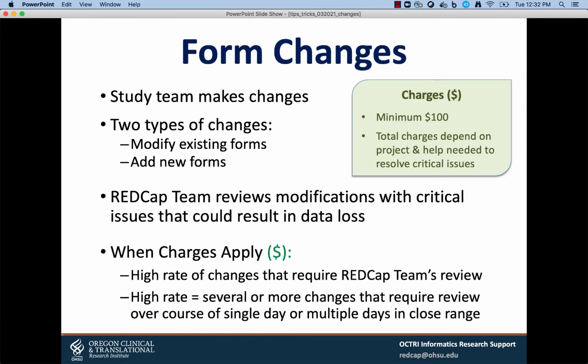Study team members will be logging into their REDCap project to make any form changes. And there are two types of changes you can make to forms. You can modify existing forms or you can add new forms. The REDCap team is only involved if you submit a change with a critical issue that could result in a data loss. In those situations, the REDCap team reviews and approves those kinds of changes.